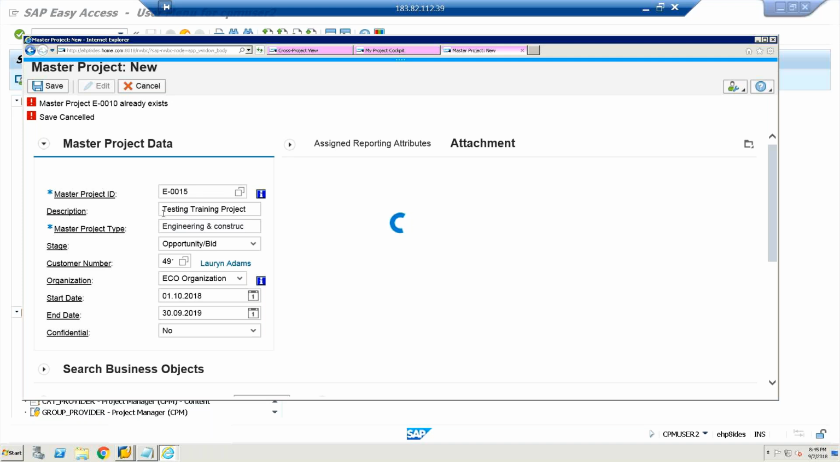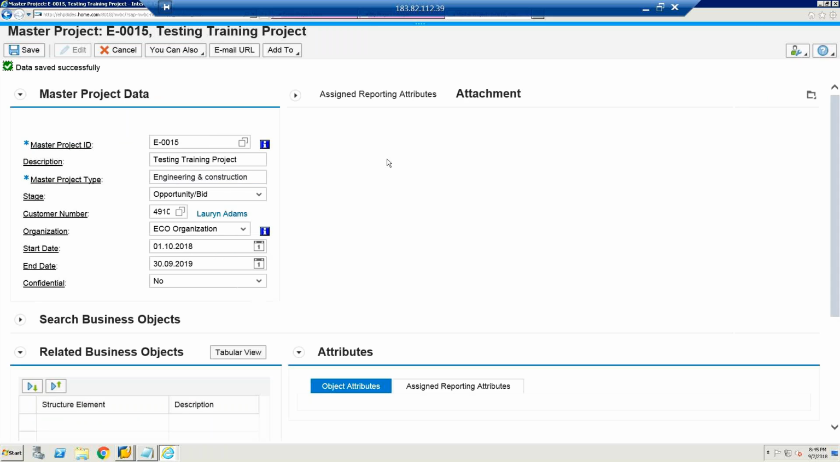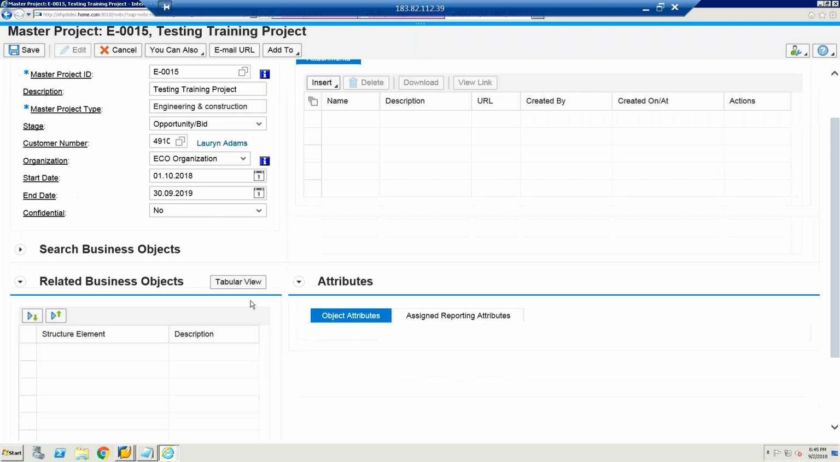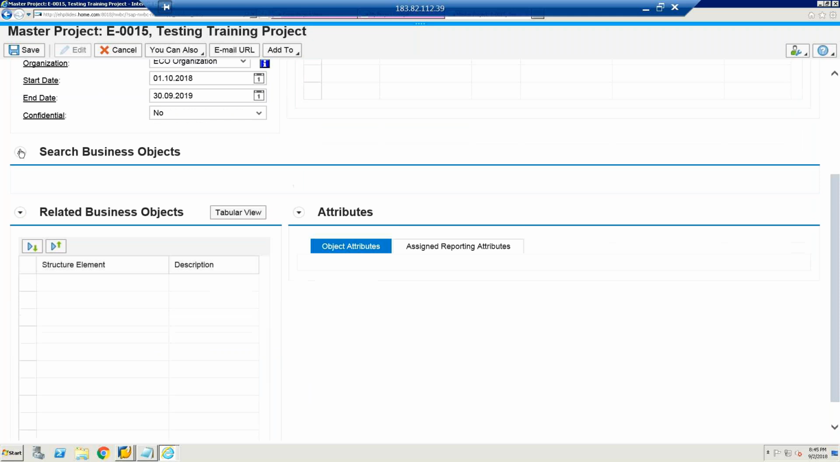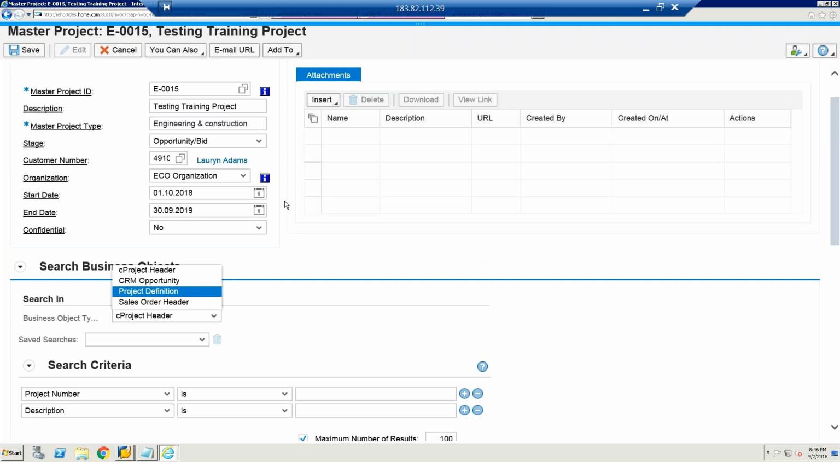There is a way to find out the next number here. I'll explain that because I need to do some settings. So here you can see some of the data will be added automatically. If you go here in the assigned reporting attributes, you can see here, and this we selected. And here in search business object, you can see these are all the options we are getting: C project header, CRM opportunity, project definition, sales order, and header. So these are the basics.